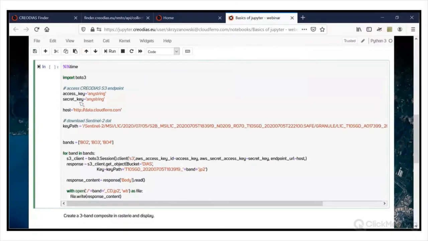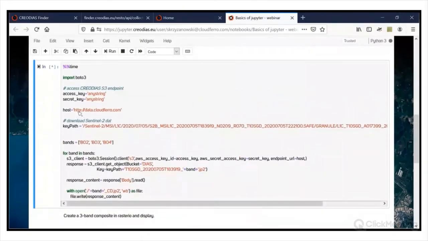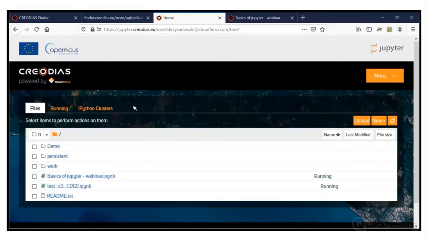So we have told our script what to look for, where to look for it, which bands we are interested in. And right now we'll just run it and we'll have to wait approximately 30 seconds for it to process and download the specified products. During this time, I can show you that when we go back to the home folder of your Jupyter notebook, it should, in a second, produce more folders that will contain the data we are downloading.